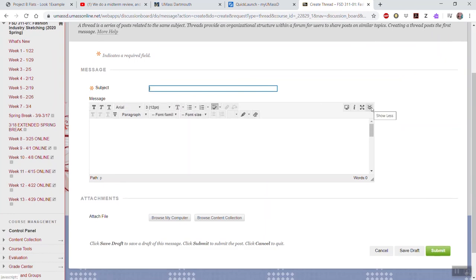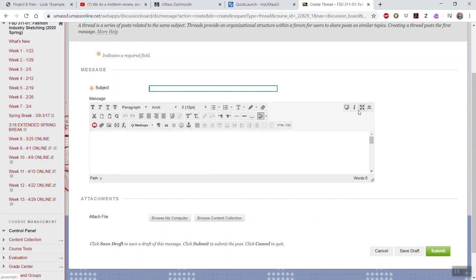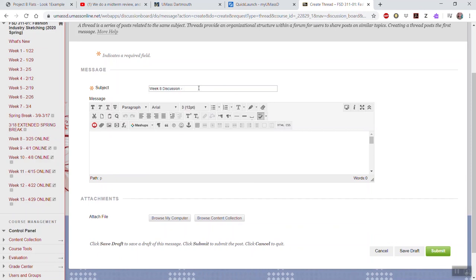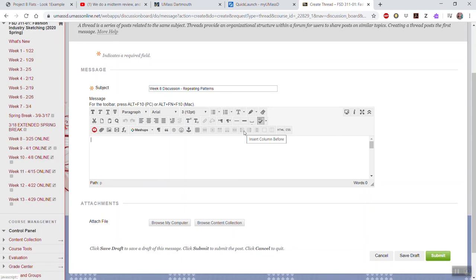And yours might look like this at first, with these limited options up here, and that'll get you through, but there are more options available if you expand. So we can say discussion, and you will be posting your repeating patterns in illustration. I'm going to also say that this is example. Then I can say this is great. Hope everyone is safe.